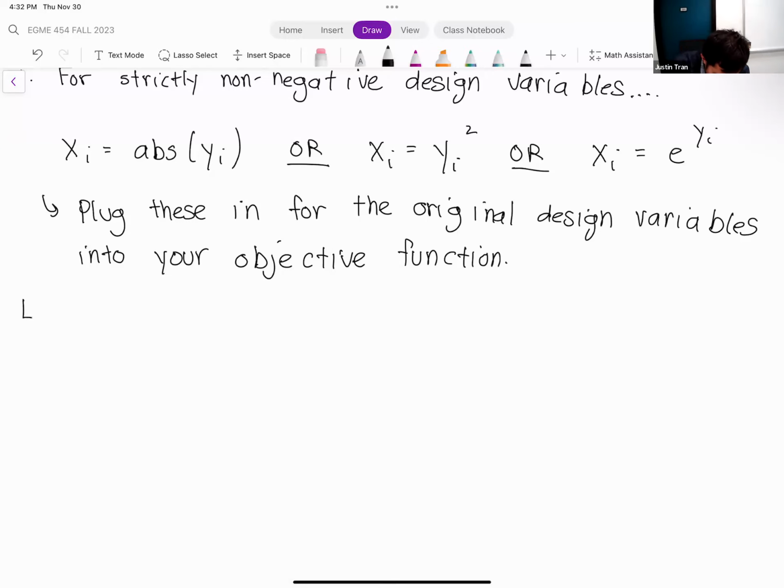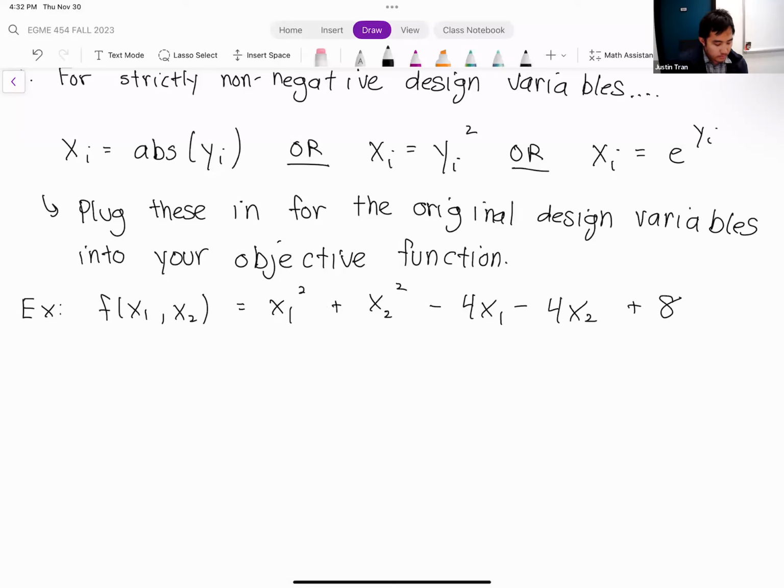All right, so for example, let's take our previous objective function. f of x1, x2 is equal to x1 squared plus x2 squared minus 4x1 minus 4x2 plus 8. And we have the constraint that x1 and x2 are strictly non-negative, so they have to be greater than or equal to 0.